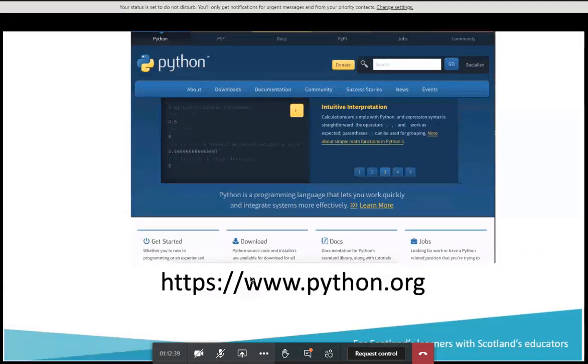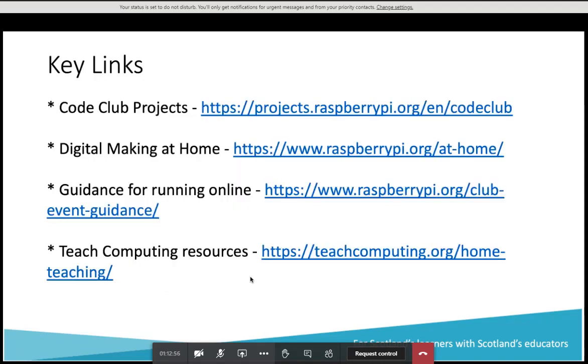Just to reiterate, if you did want to look at Python in more depth, Python's website is again linked here. There's some information, there's guides, there's documents, and there is a whole set of information that's available. That's also where you can go to download it as well. Lorna shared some key links to the different projects that are available. The digital making at home resources are fantastic. It's worth having a look at them if you haven't perhaps already. And if you do want to run an event online, there's a really good guide there from Raspberry Pi Foundation.